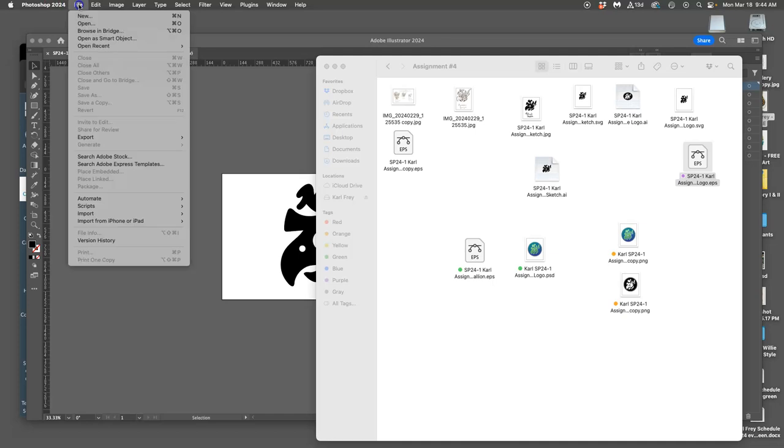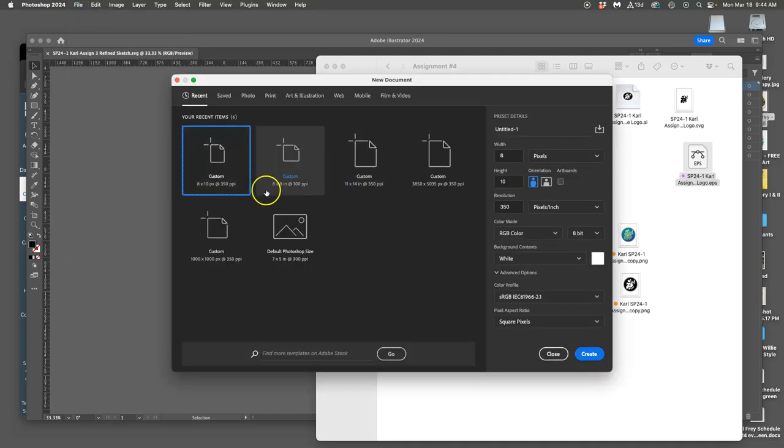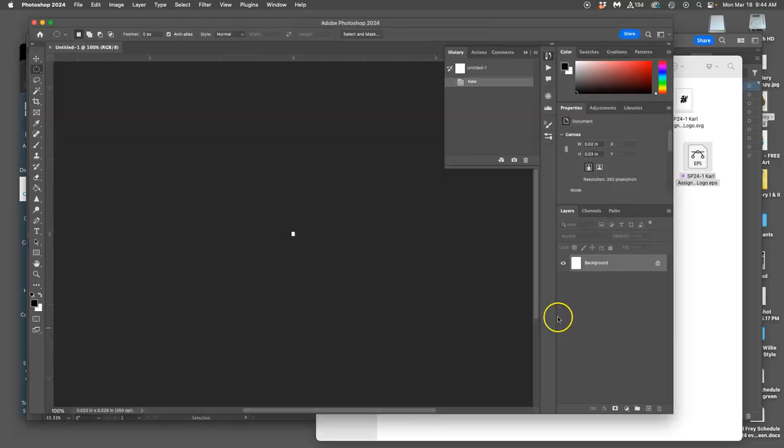We're going to say file new, create a new file, make it 8 by 10 inches by 350 pixels per inch. That's our lab resolution and our standard size. We're going to keep all the defaults, RGB color mode, that's important, and white as the background. And then we're going to open it up, and strangely, I think it did pixels.